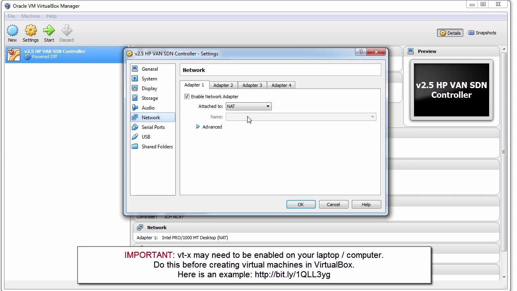What's important is when you go to network, in my example, I'm going to select bridged adapter, and I'm going to specify my network card. This will allow me to SSH to the server from my Windows machine. You could, as an example, specify NAT or internal network, but that means you won't be able to SSH to the controller. And I want to do that from my Windows machine, so I'm going to bridge it.